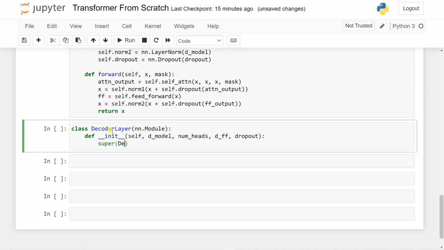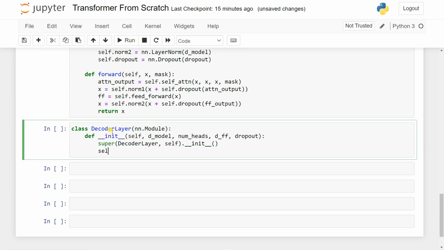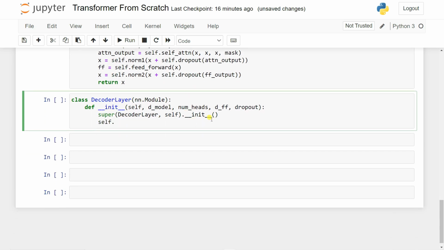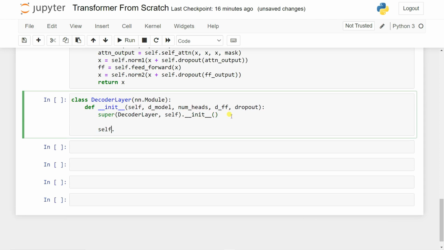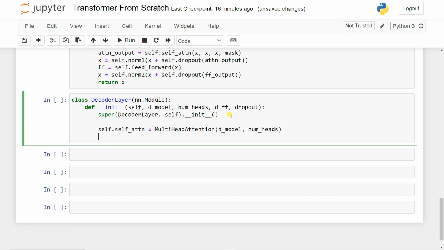We can pass DecoderLayer, and inside there pass self and .__init__. Now you can simply use the same thing. Let's say self dot, you can take one shell space, it should be better. Let's say self_attn. The self attention is nothing but the multi-head attention, and inside there you can pass d_model and num_heads. Then you have another attention called the cross attention that you see here. The key and the value are coming from the encoder layer, so it is called the cross attention.